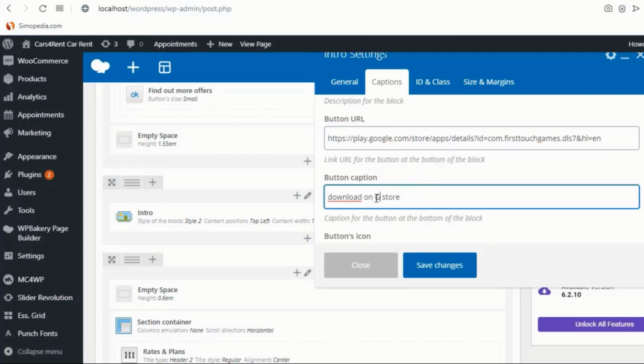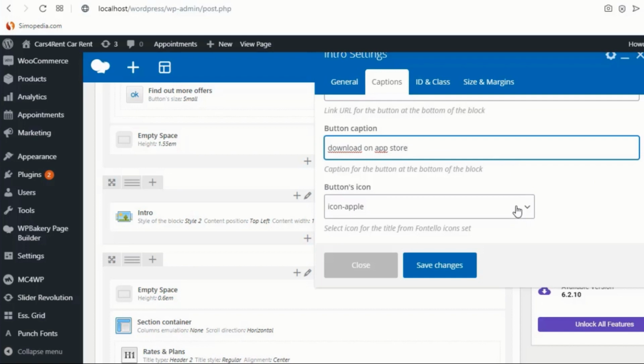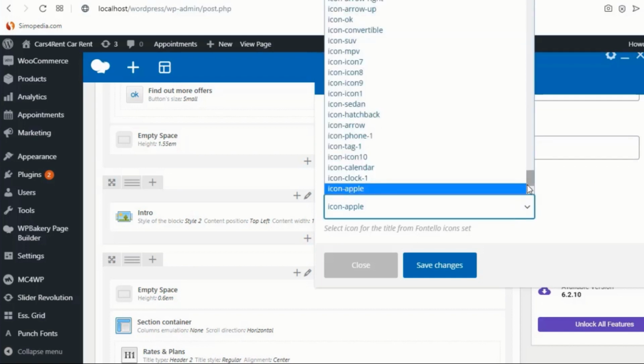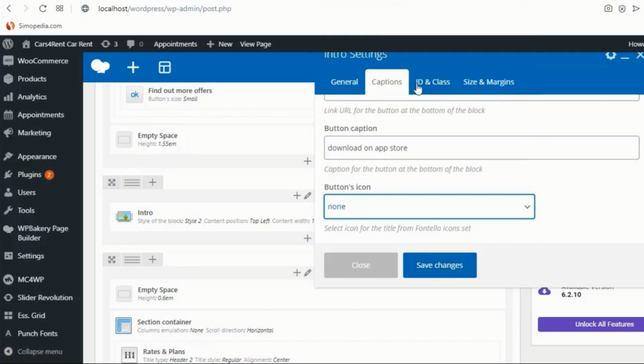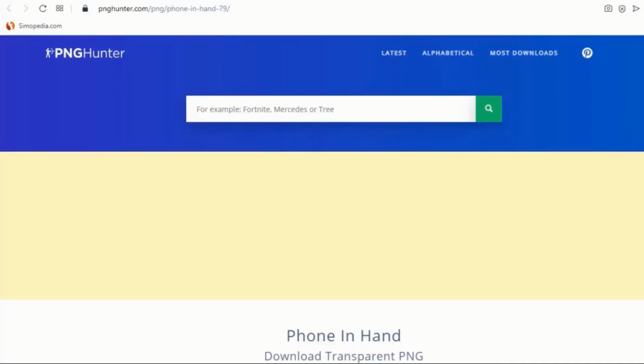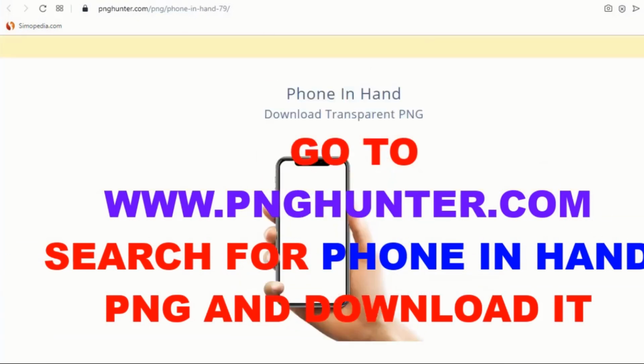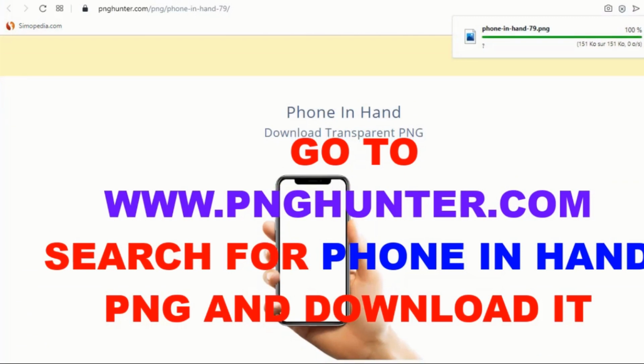If you don't have an application, you just leave it blank, and then you can add only the picture, the image. You don't have to add the link. You leave it without a link until you create the application.